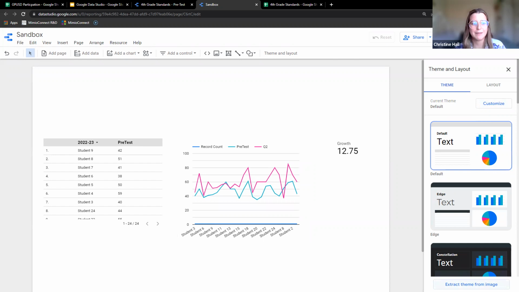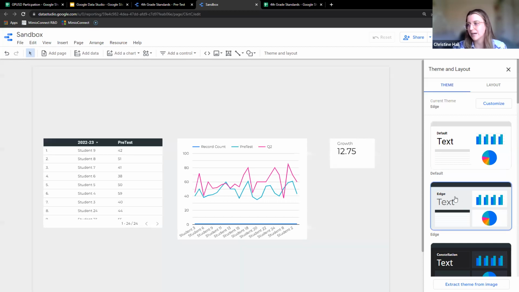So if you have an image of the Golden Plains Unified School District logo, you can pull that image into here, and Google Data Studio will offer you options that match that theme. So that's just one of the options there. So I'll just click on, let's do Edge. I'll do Edge so you can see how it changes.